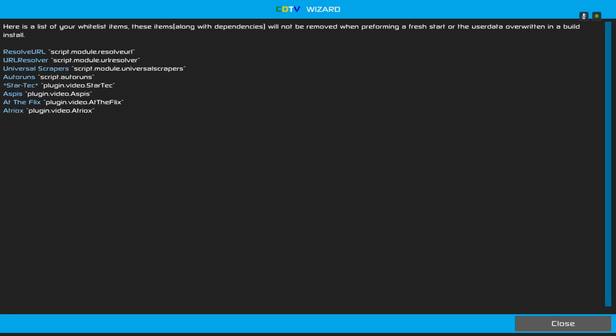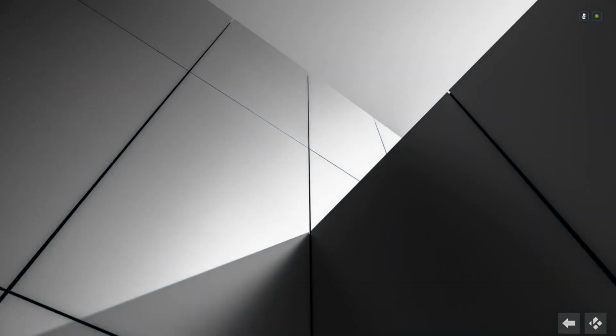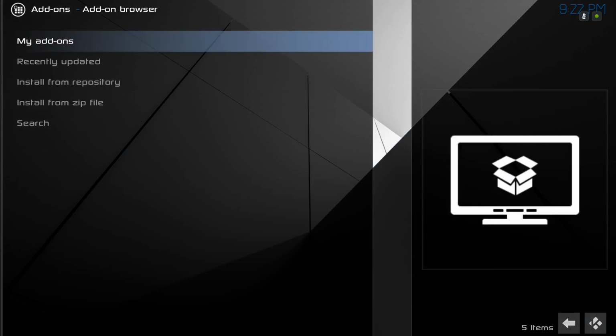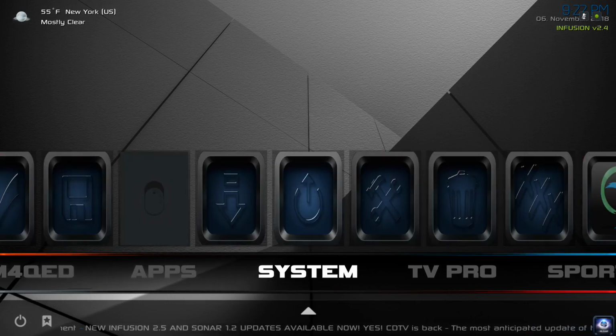Alright, so we've got our resolvers, we've got our scrapers. If you have auto runs, that's important. And just want to make sure that whatever we have in here is working. And these are all working, so that's fine. So close, and that is it. Hopefully that helped. Most importantly, hopefully you're able to update your build now. If not, definitely reach out to us.